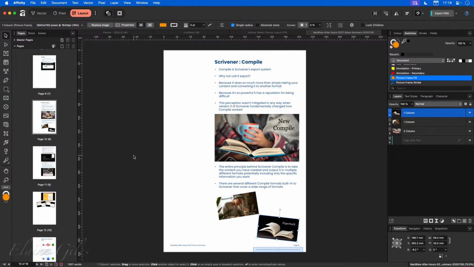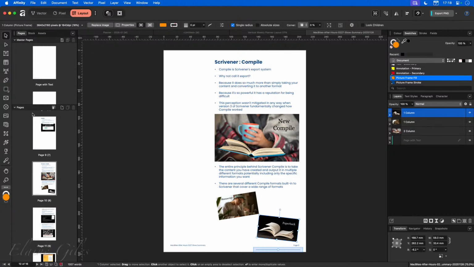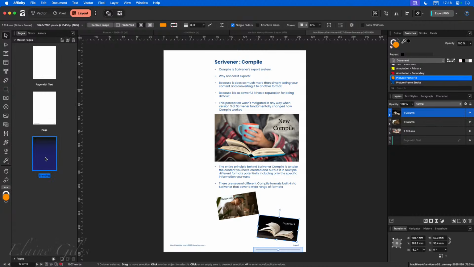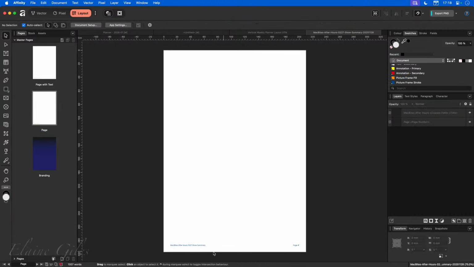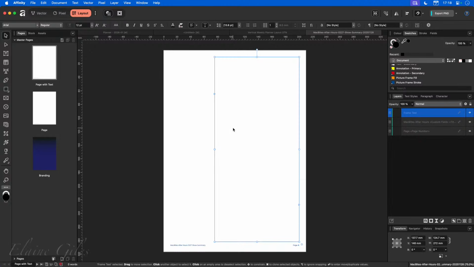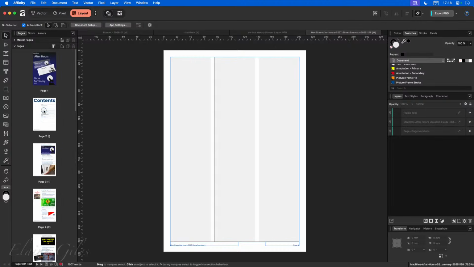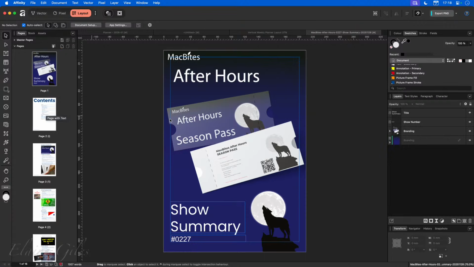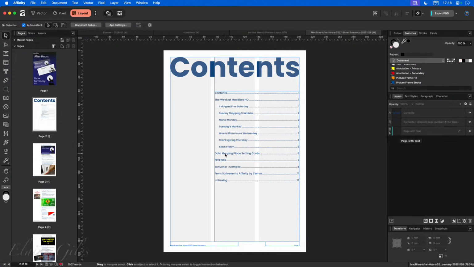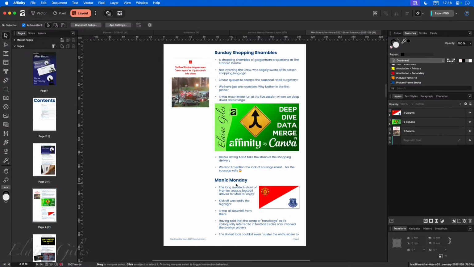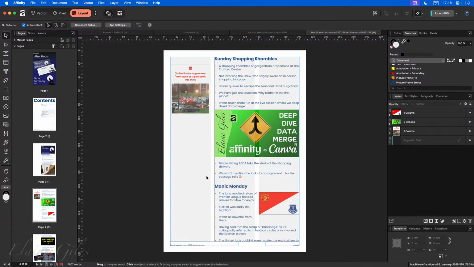I do take the time when I'm creating things like the master page, so I can show you the master page. Right, we've got a branding page, we have a page, and we have a page with text. So the page just has page numbers at the bottom, and the page with text has a text frame there that I use, and it's taking up 2/3 of the page. Those are the master pages, and that is what the finished document looks like, including the cover page, which has got the title, the show number, and the branding. Notice that I do take the time and put the names in. Then we've got the table of contents, and then the actual content itself, like that. So hopefully that gives you some kind of idea.